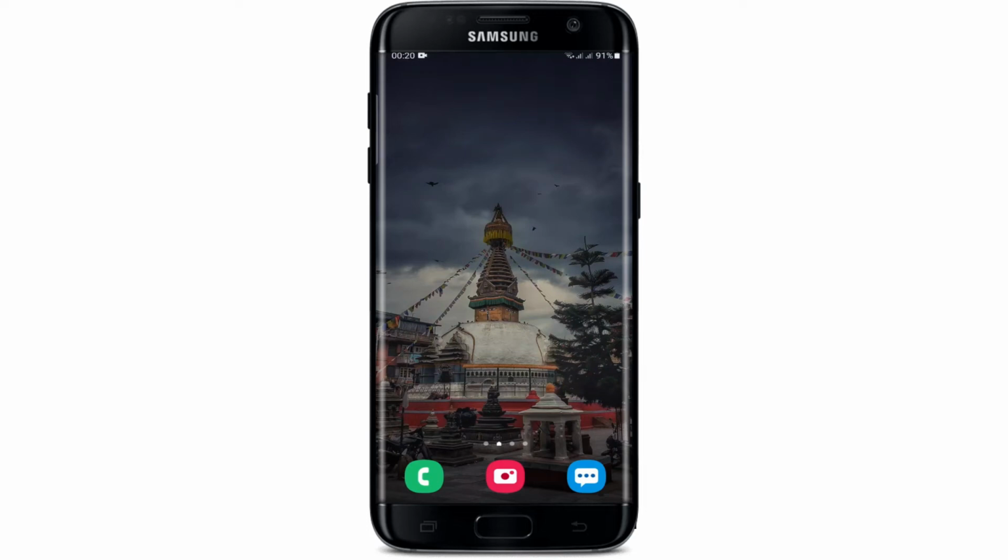Today in this video we are going to learn how to download the Exodus wallet application on your mobile device.